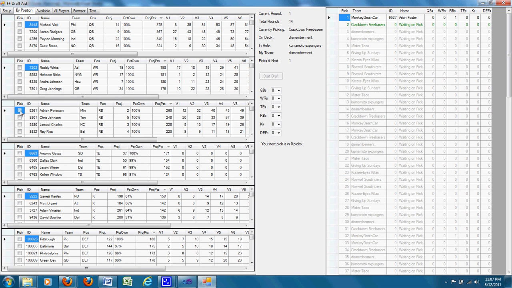You have to double-click on the pick, and then it goes to whoever's currently picking. You can see here right now Crackdown Freebasers are currently picking. And they're going to pick Adrian Peterson. Now it's my pick. I have 10 picks till my next pick.